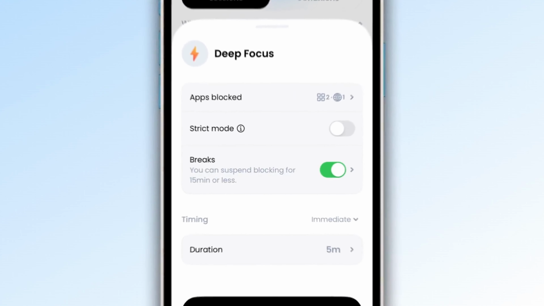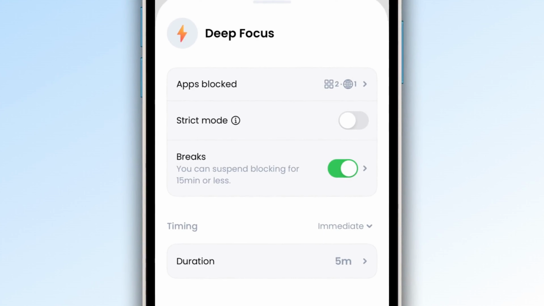Now let's move on to strict mode. For some, sticking to restrictions can be challenging. That's why we've implemented strict mode, which strengthens the blocks and limits certain options, like session deletion or editing and more. To discover this feature in detail, simply tap strict mode.